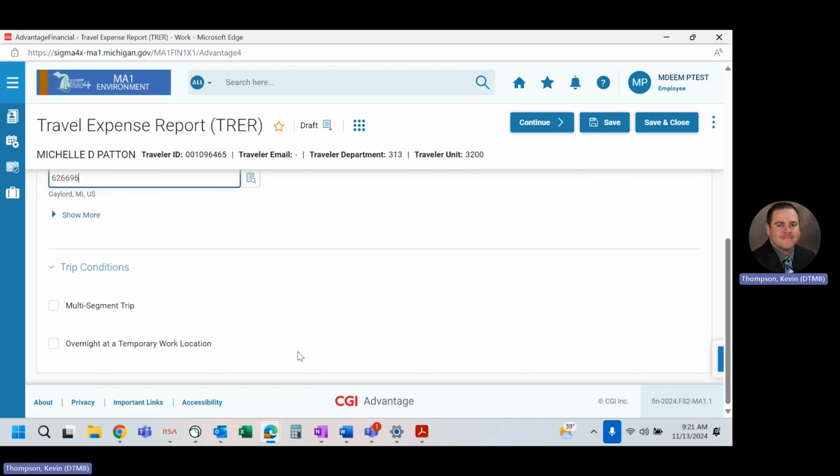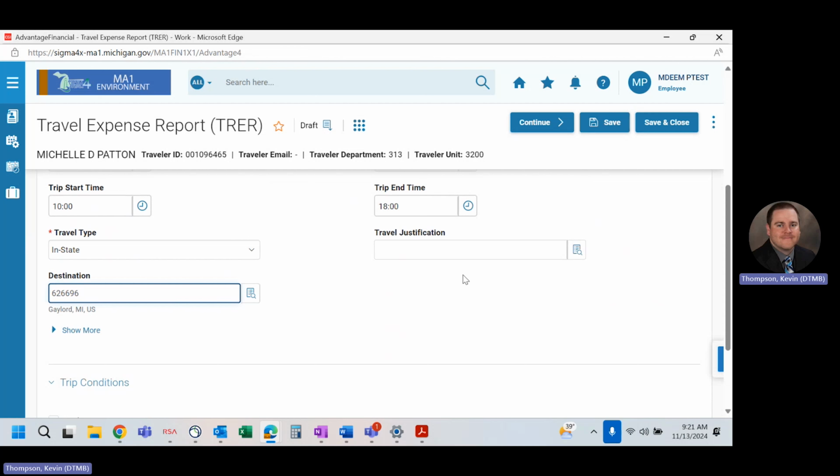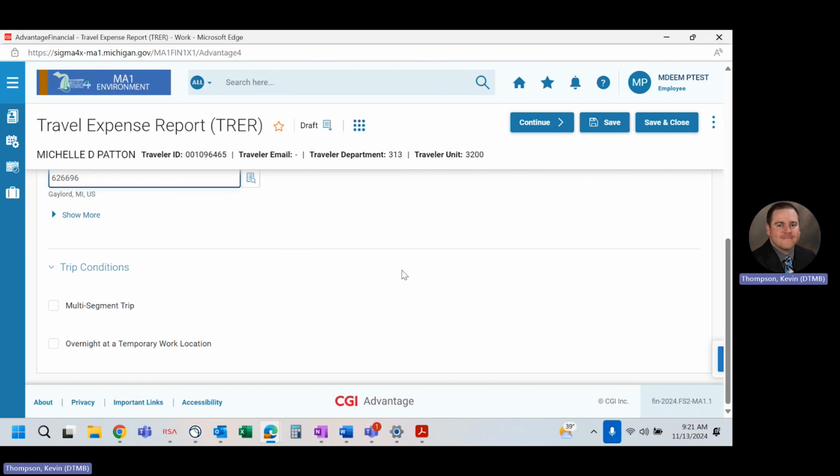And it's just a same day trip. So I'm going to leave this blank, overnight at a temporary location. From here, I've got all my required fields filled out, except for travel justification that we'll discuss later. And we'll click the continue button here.